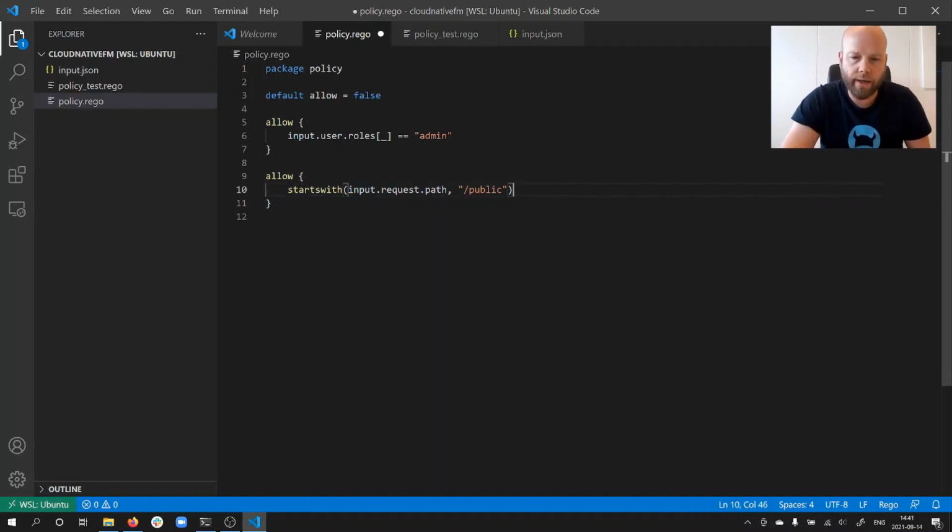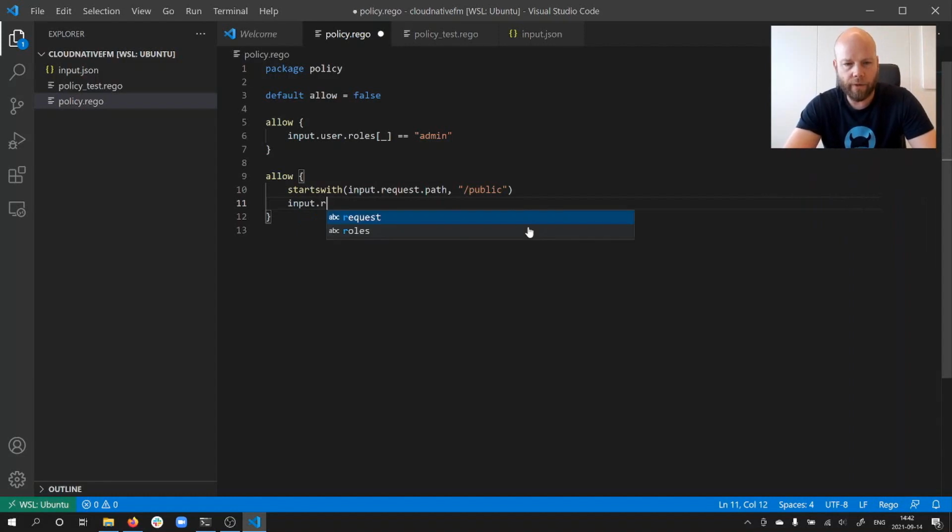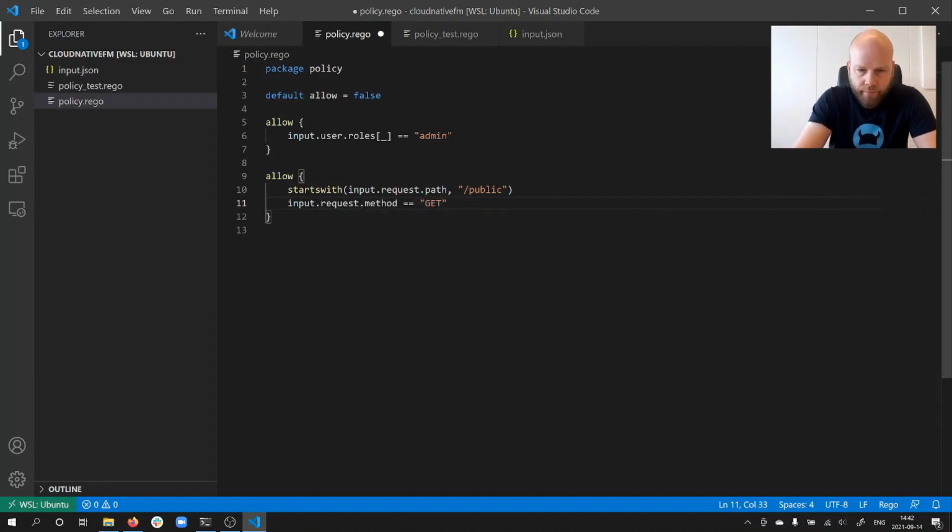And I might want to add another condition here. Just because it's public doesn't mean that anyone can just go in and delete things from there. So I also might want to say that input request method is equal to get. So this will be an example where we need to have both of these conditions apply. Again, we could AND these together. This AND here is implied, meaning it's not written, but that's how rules are evaluated.